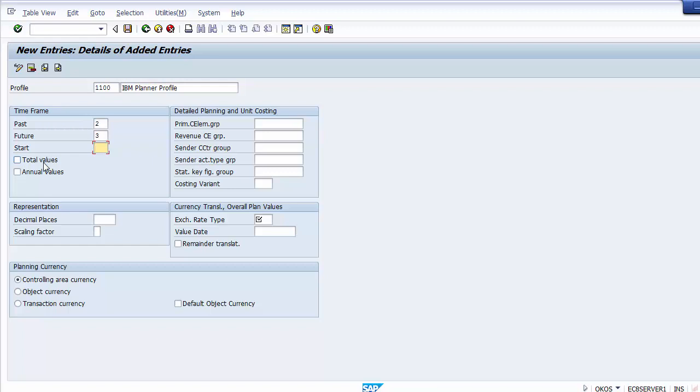there will be different settings for that. So what we need to do is select this total values, and select this annual value over here as well. Annual value refers to when you allow the user to plan annual expenditure for an order. So if you want to plan the expenditures annually, in that case you need to select the annual value checkbox.